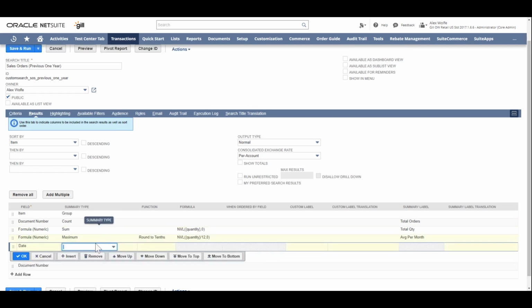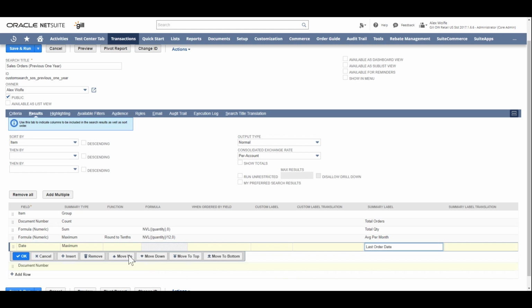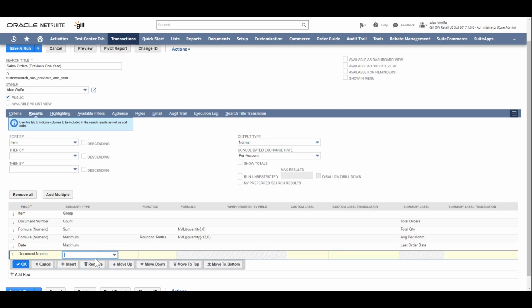If you select maximum on the order date, you will get the last order date, which is exactly what you're looking for. However, if you select maximum on the document number, you're going to get the highest document number, which may not necessarily be the highest or most recent order date. So in this case, you'll want to use your "when ordered by" field selection.